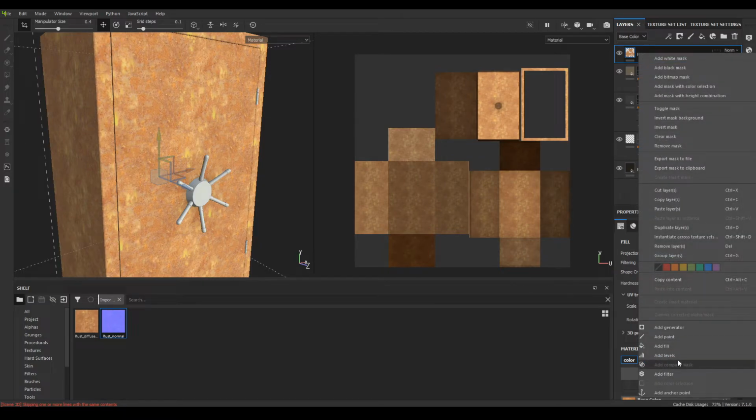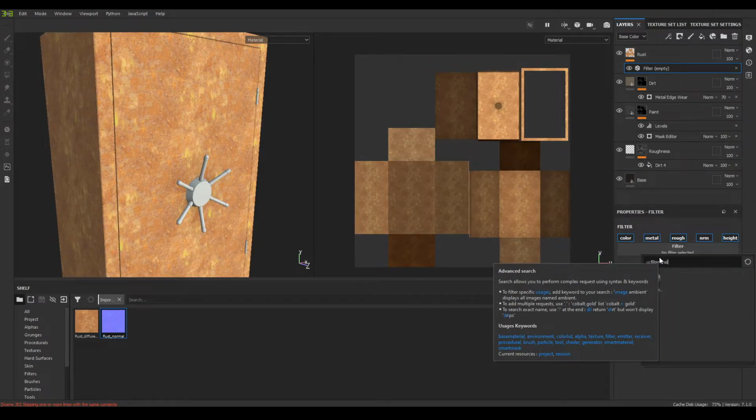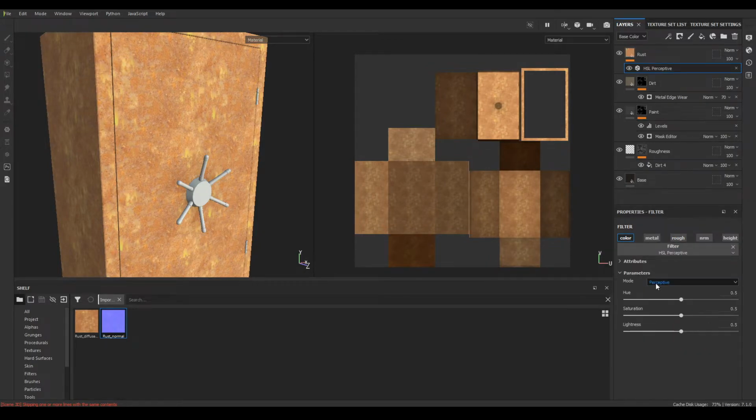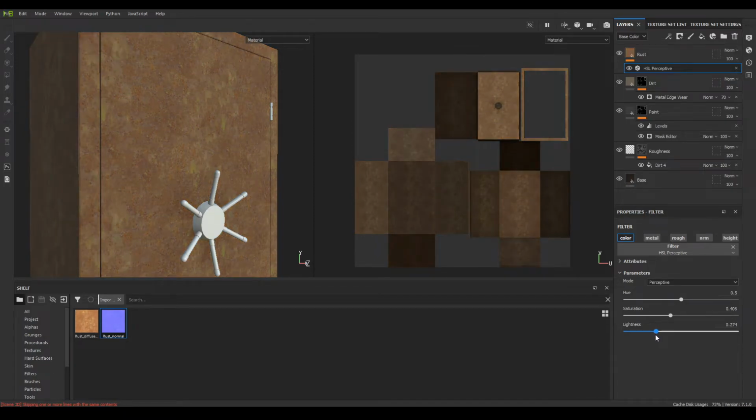Let's add a filter here to change the color of this rust, and I'm going to use this HSL perceptive. Change the saturation to 0.4 and lightness to 0.2 or 0.3.